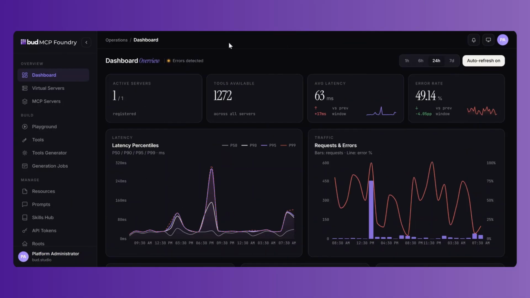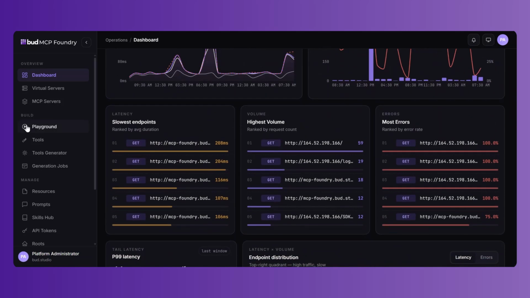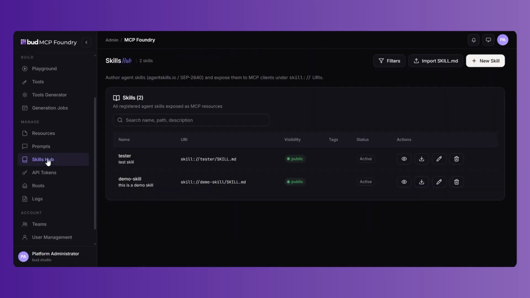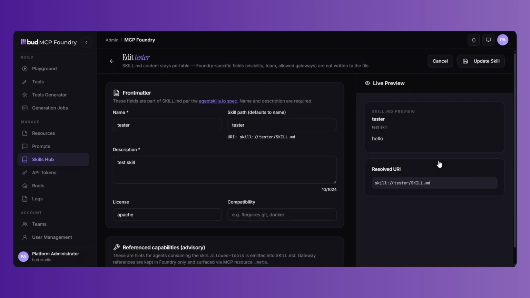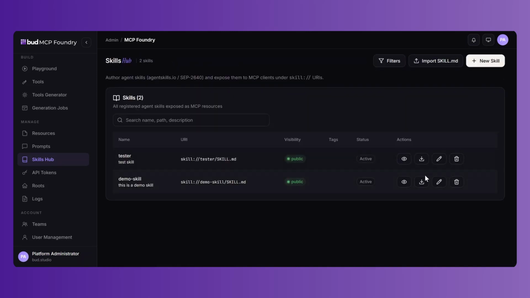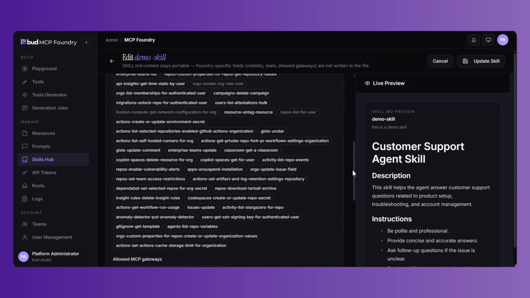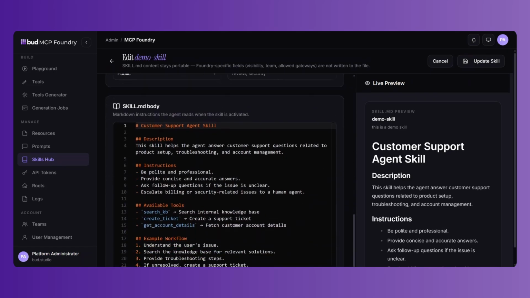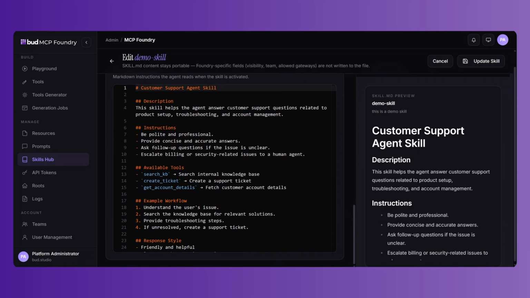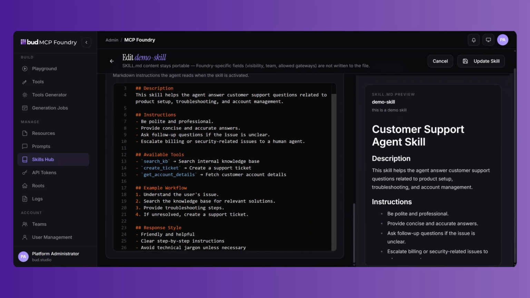Log into your MCP Foundry dashboard and navigate to the Skills Hub tab. This module allows you to author agent skills and expose them to MCP clients. By doing so, the same set of skills can be reused across your own agents, as well as third-party AI models and agents. Instead of rebuilding capabilities for every model or platform, you can define them once and make them available wherever they're needed. A useful way to think about a skill is as a recipe rather than an ingredient.